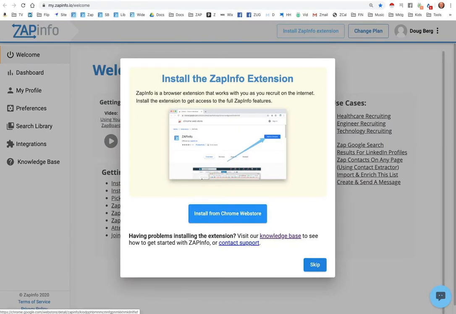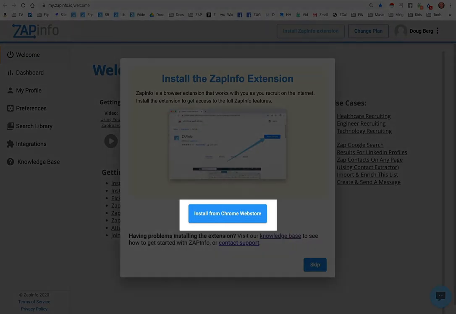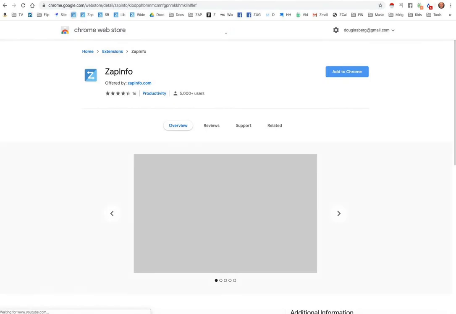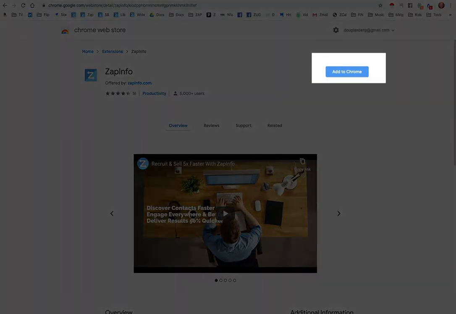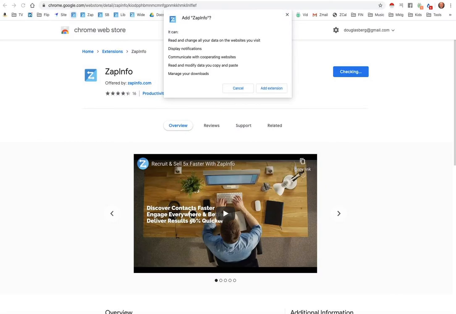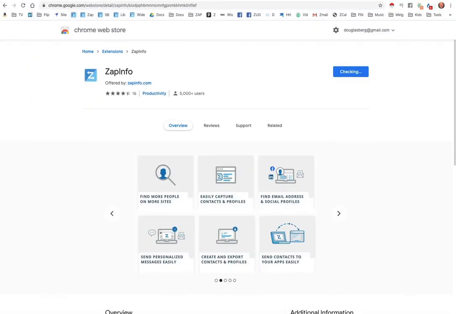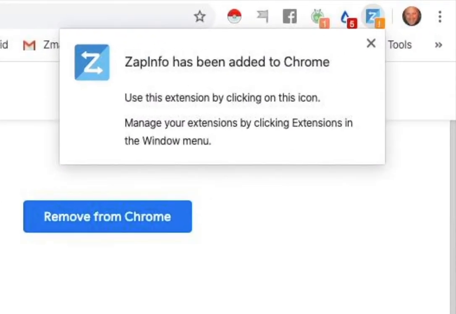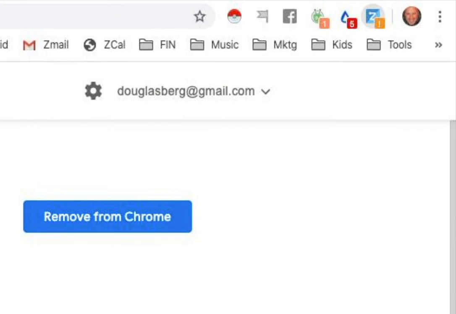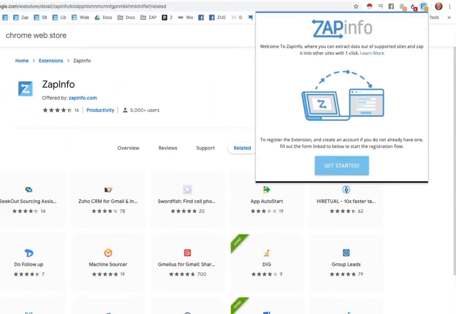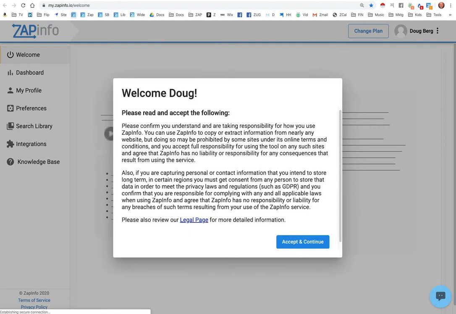Now, once you're through selecting the plan, you can install the ZapInfo extension. It's a Chrome extension, and just click on Install from the Chrome Web Store. This will bring you over to the Chrome Web Store, where you can click the Add to Chrome button, and this will add the extension into your Chrome browser. Hopefully you've been in Chrome the whole time. Once this is done, it'll say it's been added. There's a little orange key up here in the upper right hand corner. You can click on that and click get started, and voila, you are now back in your welcome screen.